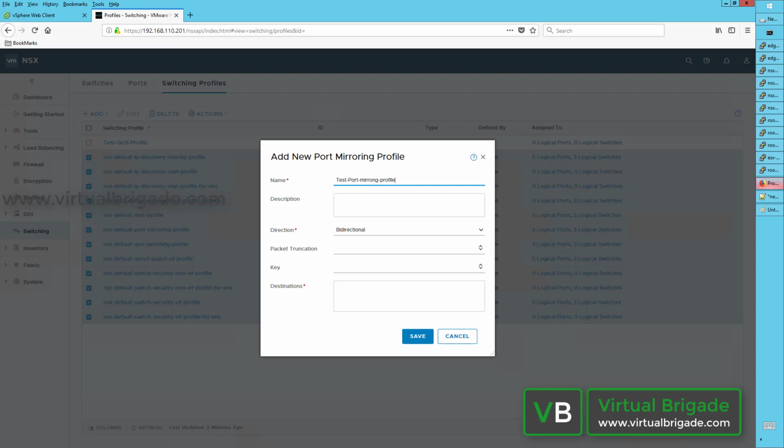So it is typically used for the purposes of troubleshooting, to analyze the traffic, to detect intrusion, and debug and diagnose errors on a network. The port mirroring switching profile will also be used for compliance and monitoring purposes, to forward all the monitored traffic to a network appliance for analysis and remediation.